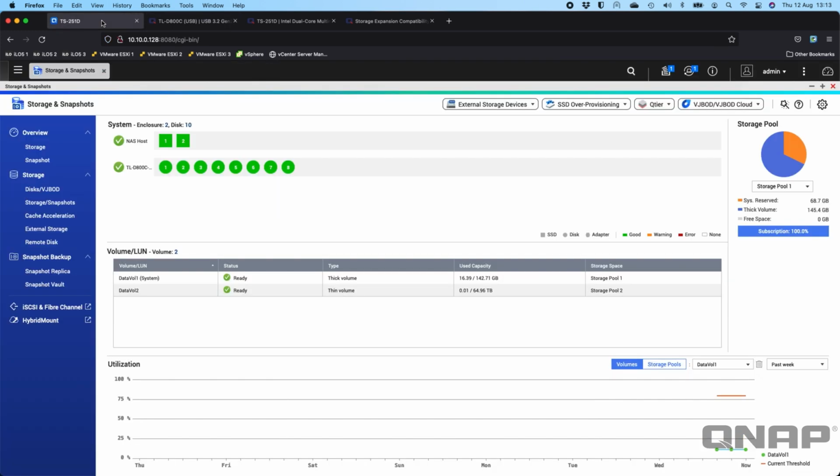In terms of what it looks like on the NAS, so here's the NAS. I've opened up Storage and Snapshots. One of the first things you'll see pop up is that you've got an external device connected. So you can pop that out and it shows you that it's connected. In my case, I've got all the drive bays populated in the main NAS as well as in the expansion. So this is giving me an overview.